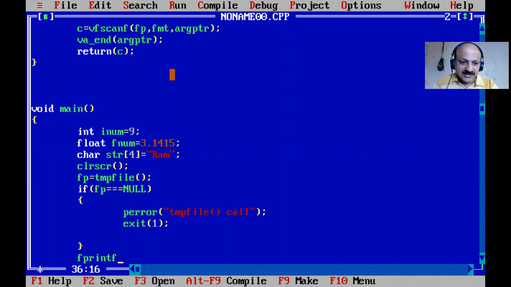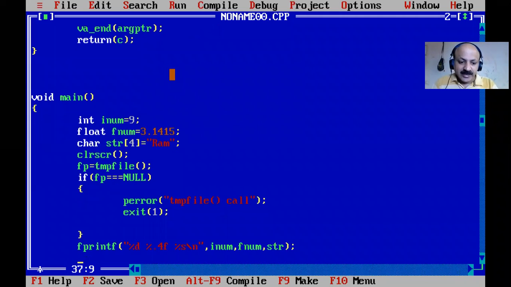So now we can use the fprintf function, and we can print %d, then %.2f, or you can say that here after the decimal, for the pi value, we can take %.4f, and then %s. Now I can give the \n, so we can print the i number as an integer, the f number as a float, and the string. And then rewind.